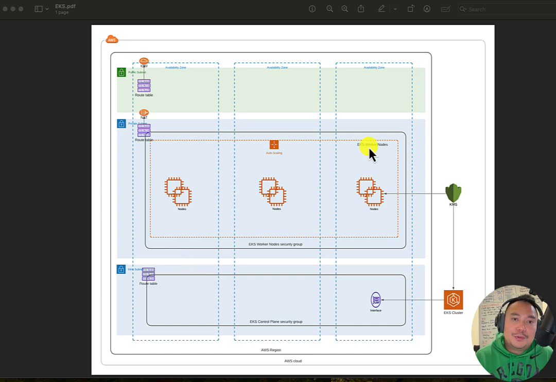The second module will be the KMS module. We'll be using the KMS to encrypt the worker node volumes. And lastly, the third Terraform module is the EKS module. So we'll be creating an EKS cluster. We'll be spinning up the worker nodes in the private subnet, and then we'll be spinning up the control plane interface in the intra subnets.